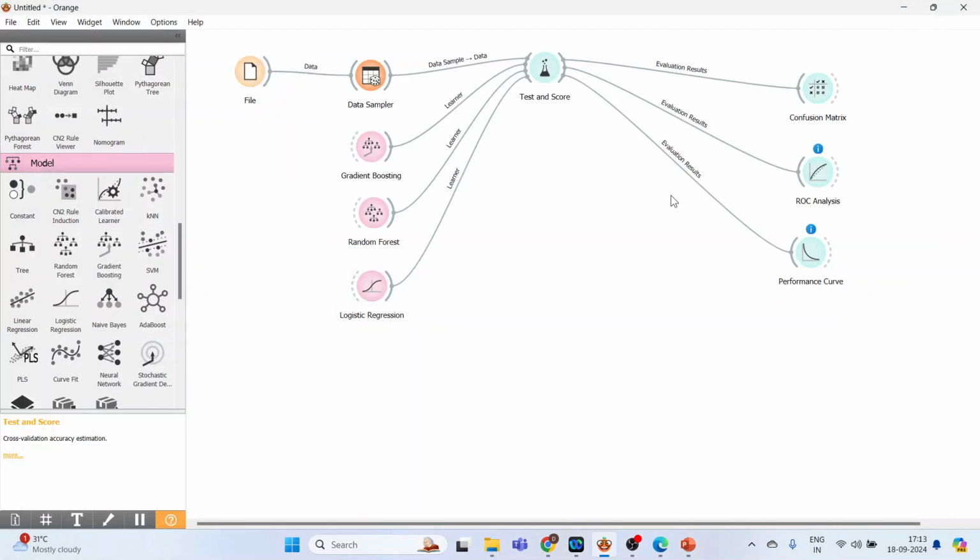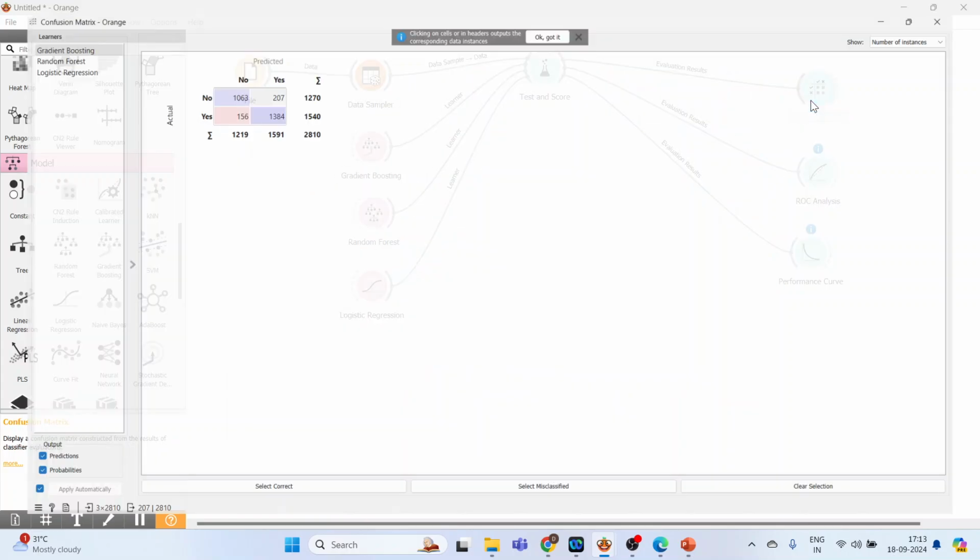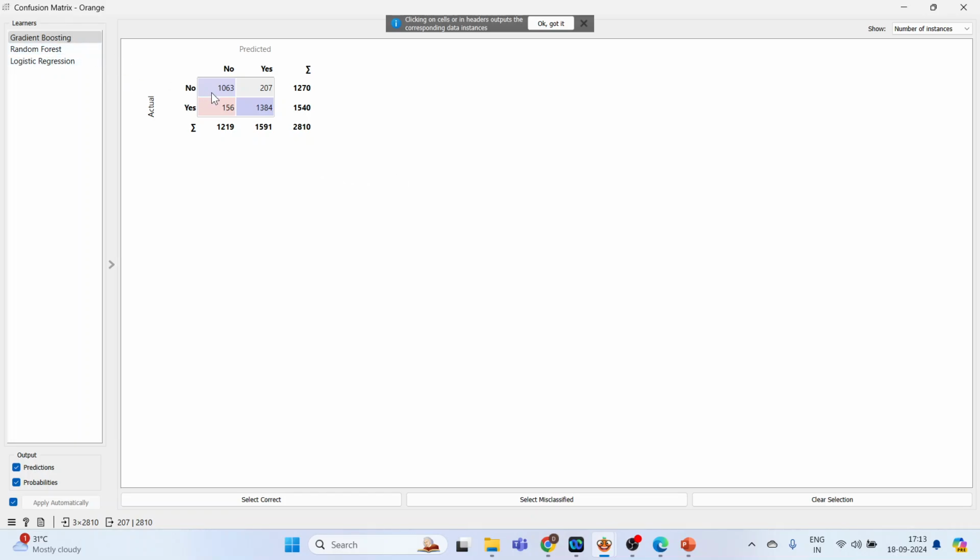Okay, close it. Double click on ROC analysis. So the green one is more nearer to the top left corner. This is also good. Make sure that the target class yes is specified. Okay. Confusion matrix. Gradient boosting: 1063 plus 1384 are correctly classified cases. Random forest: 1049 plus 1359 are the correctly classified cases. Logistic regression: 1083, 1360. That is the addition of these two are correctly classified. So you will have to do the comparison in which the classification accuracy is more.